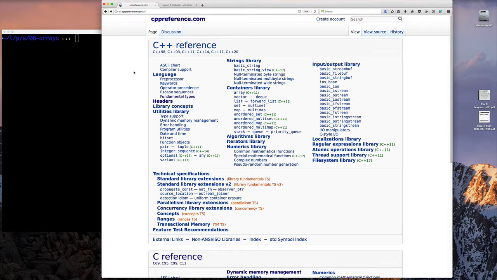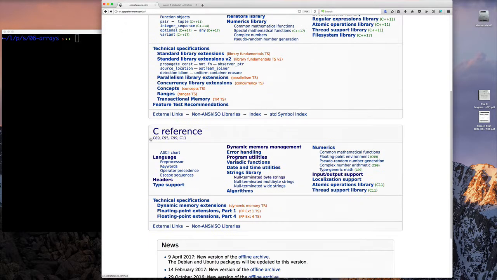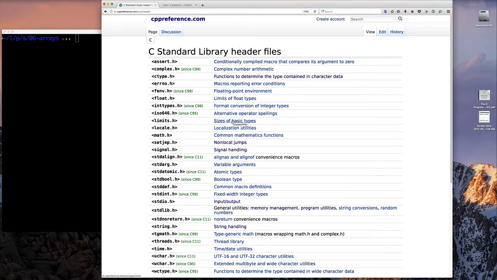So if you go to cppreference.com, you'll enter this page, and by default, it's showing you the reference for C++. But if we scroll down, we'll see here C reference. And specifically, I want to go to headers. Because remember I said that C puts its function prototypes, type declarations, and any values you might need to use in header files. So for example, we saw complex.h when we wanted to deal with complex numbers.